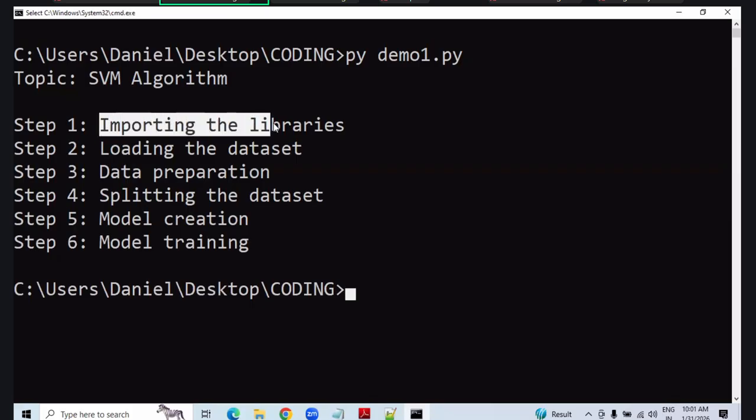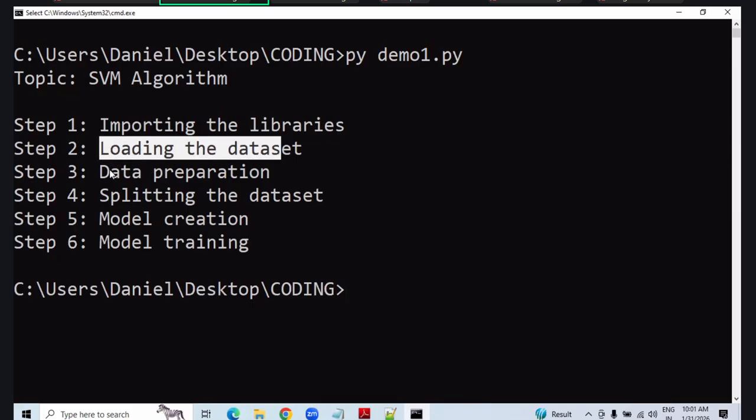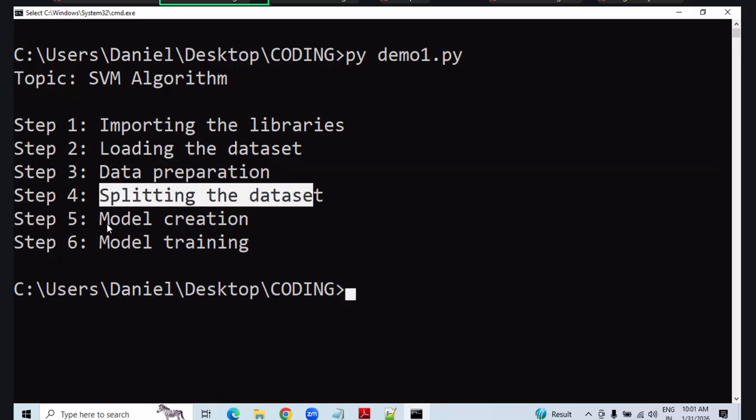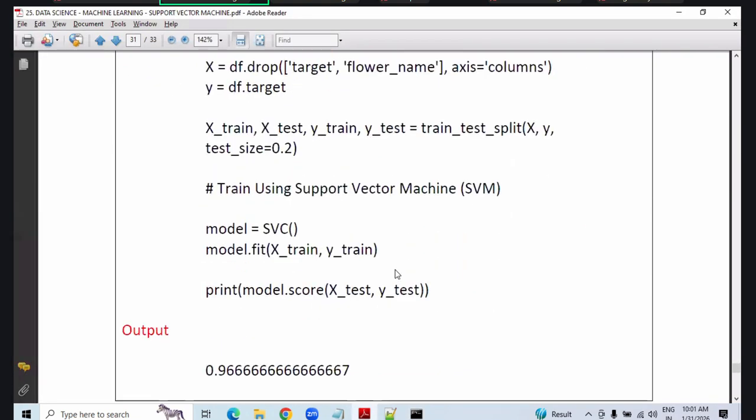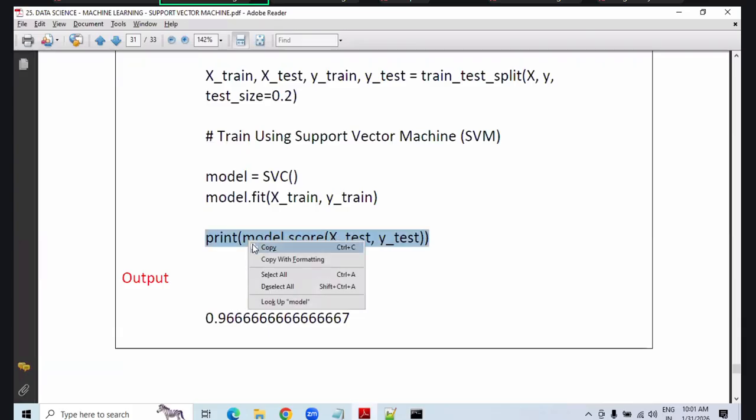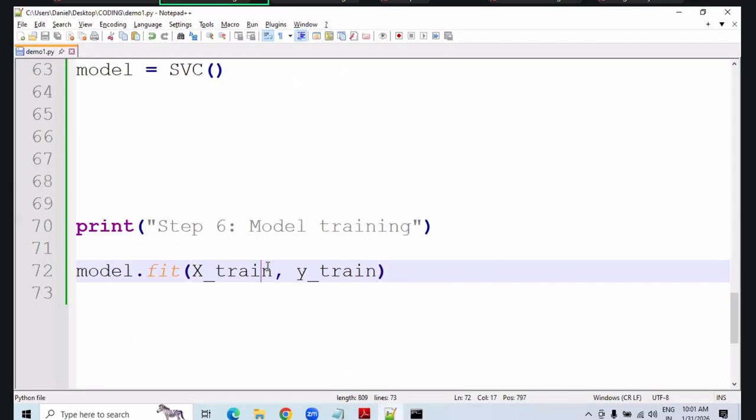Can you read one more time? Importing the libraries, loading the data set, data preparation, splitting the data set, model creation, model training. That's it. Very simple. Next one is the model score. Model score. Can I check the model score?